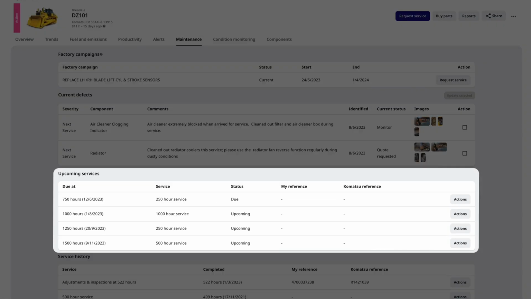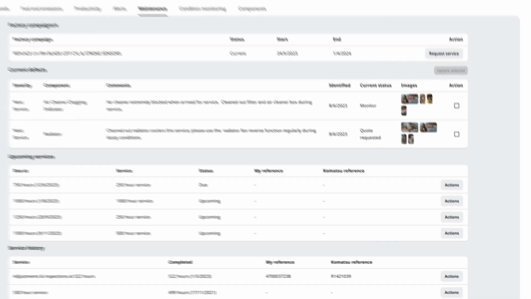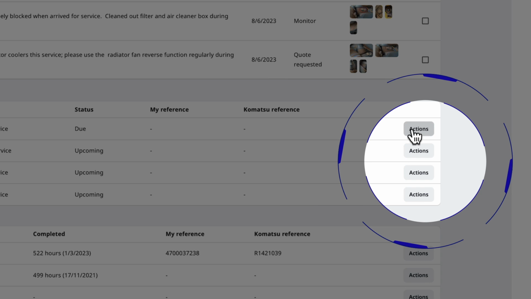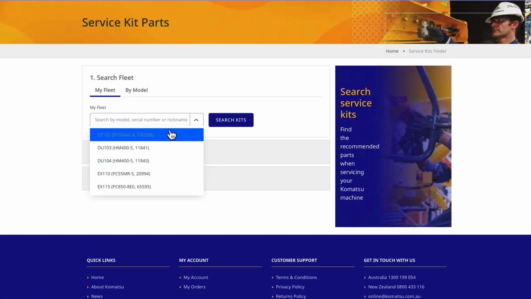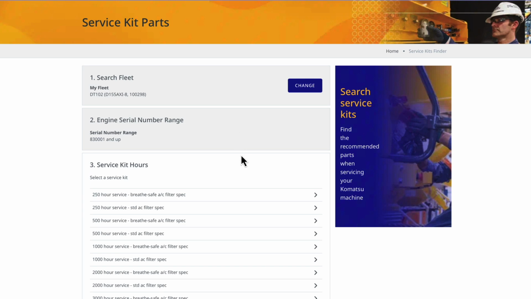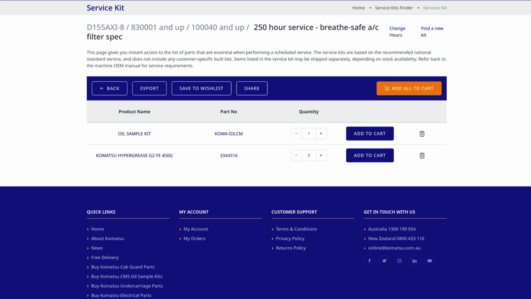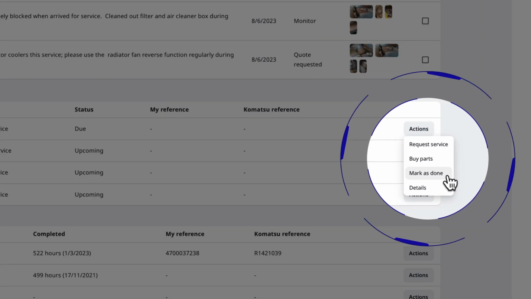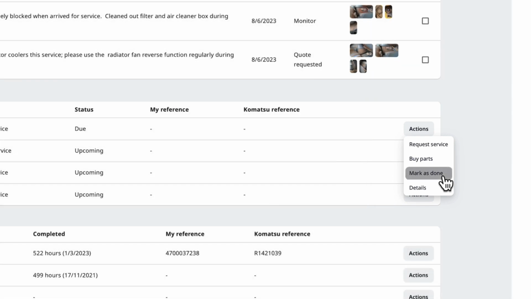Upcoming services are also shown to assist with your forward planning. You can also request Komatsu to complete the service, buy parts, which will connect you to the parts required to complete this specific service on the machine, or mark the service as done, adding any notes for your future reference.